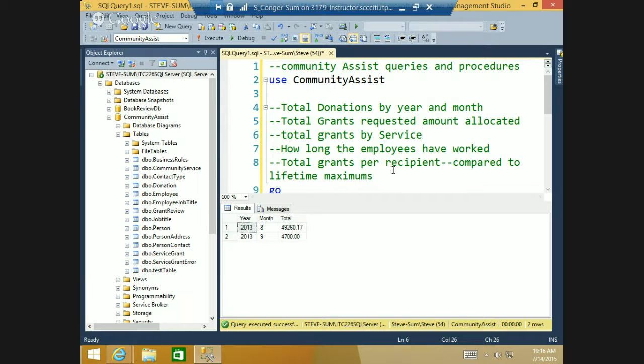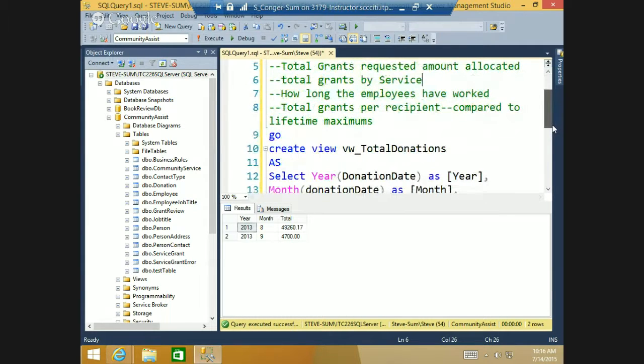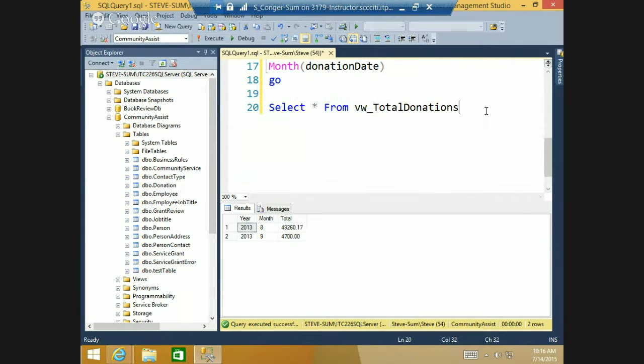Okay, so total grants requested compared to the amount allocated. That actually would be kind of boring, but we could do it. I mean, it's going to end up with one line, right? We could do it by service. That would actually be more interesting. That's the next one, right? Yeah, we might combine them. I mean, you could do all of the varieties. Part of it would be figuring out what are all the ways you want to look at the data.